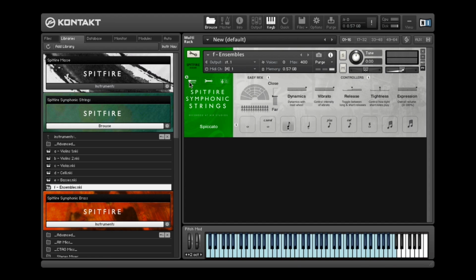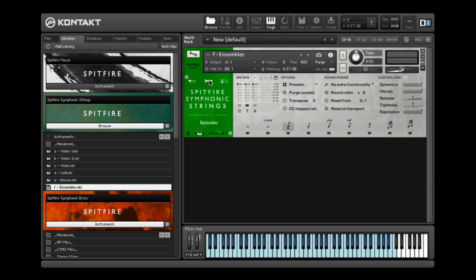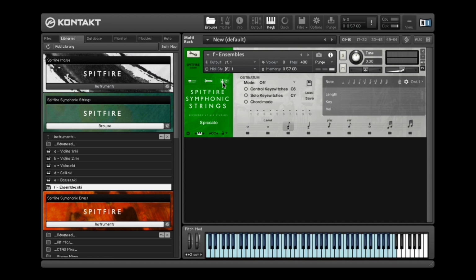The third view, so we've had the easy mix and the spanner view or the expert view, the third view is the ostinatum. If you check in the manual, you'll see how we control this. But I'm going to set one up very quickly. I'm going to use chord mode. I'm going to put some semiquavers in. And I'm going to change these so that I can show you this as well. I'll just boost the velocity of a few of these notes.